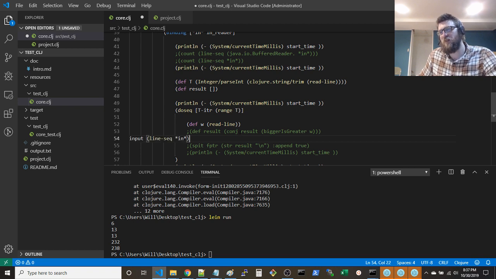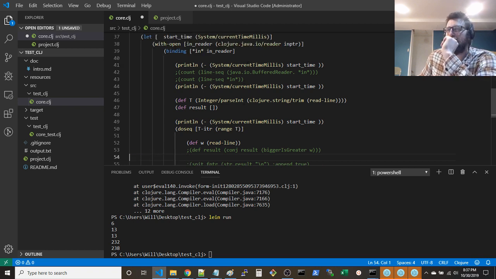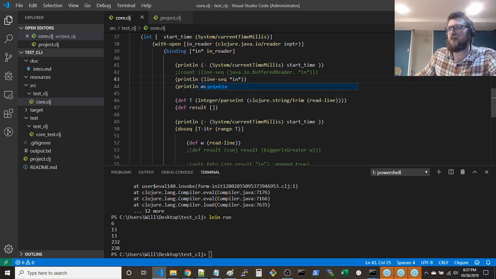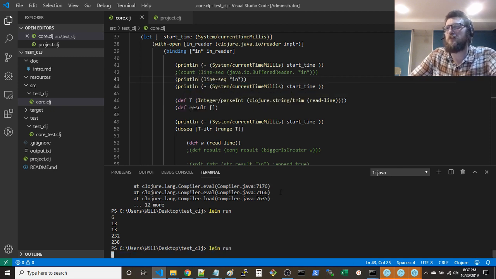Let me see here. The problem is I've got to actually feed this line sequence in somewhere. Well, you know what I can do? I think I have an idea. I'm going to do one of these. This is going to be interesting.